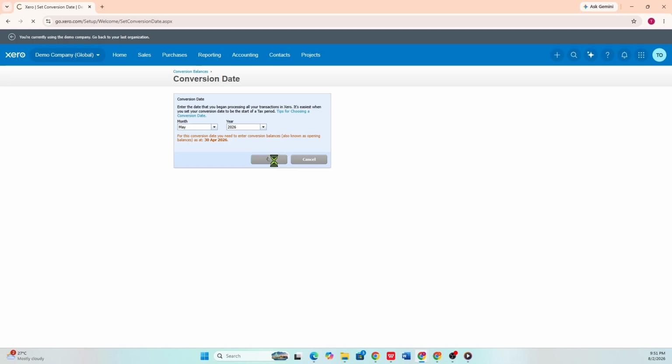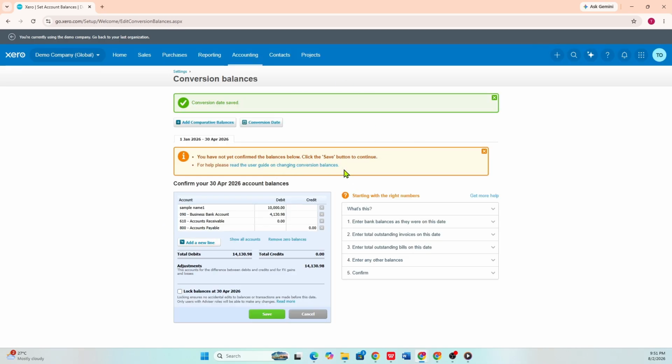With the conversion date in place, you can begin entering your balances. Fill in all the required balances from your previous accounting records. This may include accounts receivable, accounts payable, bank balances, and any other balances that apply to your business as of the conversion date. Enter each amount carefully to make sure it matches your existing financial records.